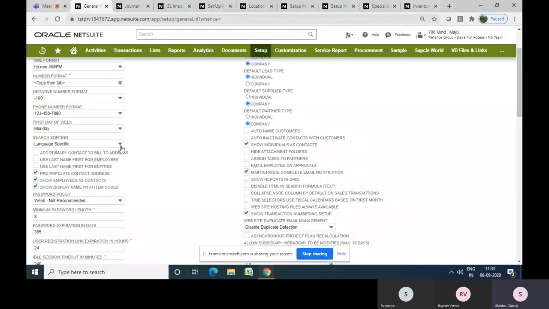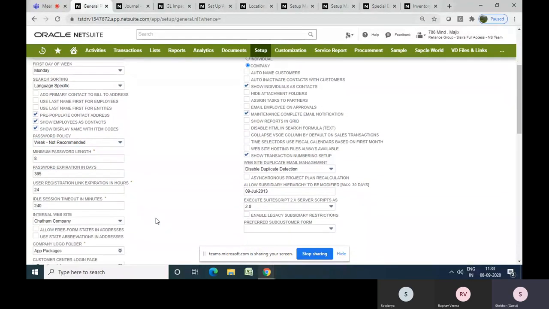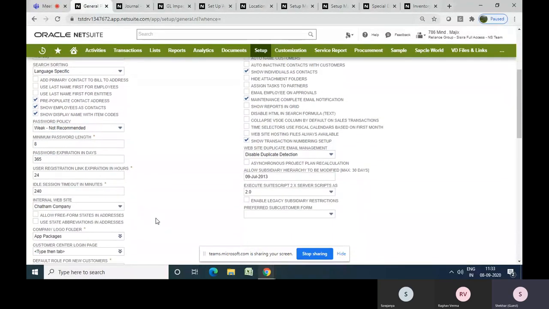There is also sorting, language sorting, like English US, so you can do accordingly. Some of the features are like this. Then the password policy: if you say weak, it is not recommended. If you want very strong or medium, the system will set the criteria accordingly and notify the users to make it complex. It used to require one capital letter, one small letter, one special character, something like that, right?